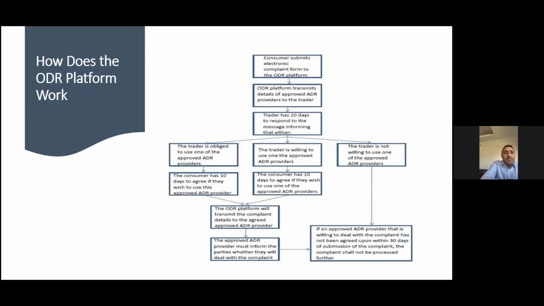Consumers can submit complaints on that ODR platform. The ODR platform, without waiting, transfers your application to the trader. The trader has 10 days to respond to your message, informing whether he or she wants to join alternative dispute resolution, because you are submitting online. After that, you need to reach an agreement on the alternative dispute resolution body which will resolve the dispute. The trader can reply or not, which I will criticize as well.